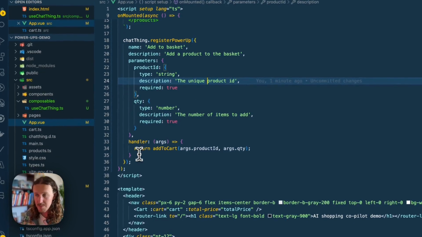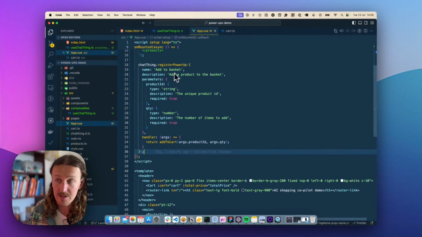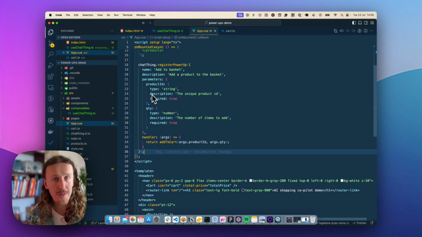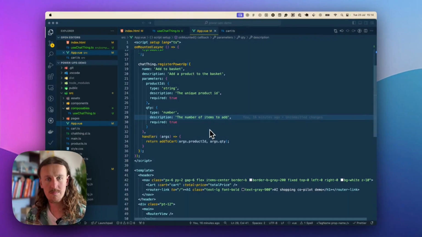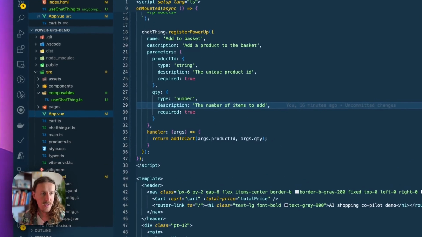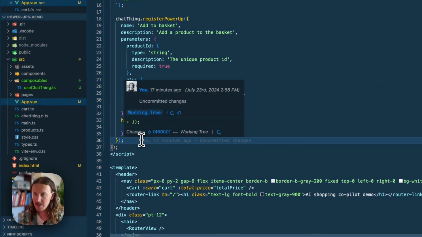So that's the basics. We can add products to a cart. Now it's just a case of adding in some more power-ups to do things like remove from a cart and some other cool things. So let's do that now. Okay, so now let's add a few more power-ups to do some more functionality. I'm just going to copy and paste these.